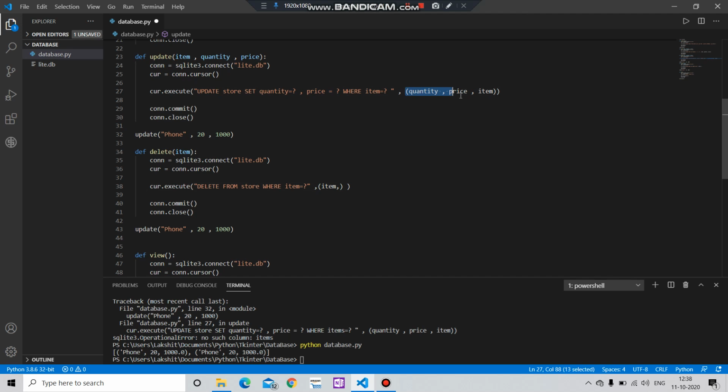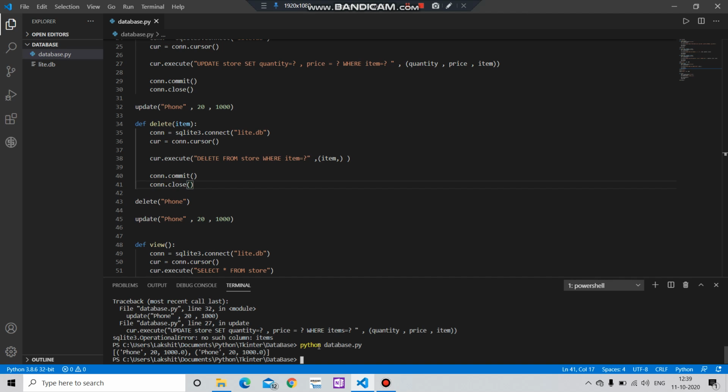If you put more than one value, you don't have to put the comma. If you are putting one value only, you have to put this comma, and after that simply pass the value. Let's say we want to delete this phone. Let's see. Python database.py. Here you can see the data has been deleted.